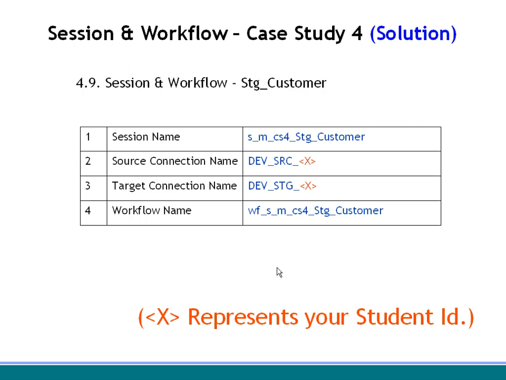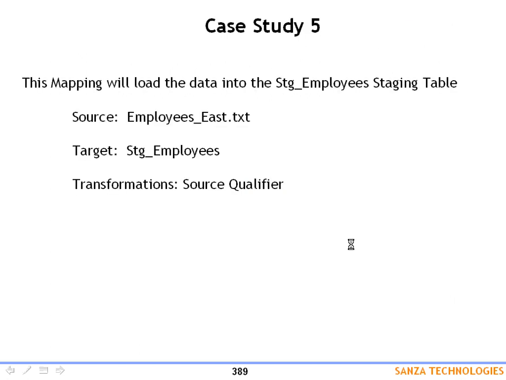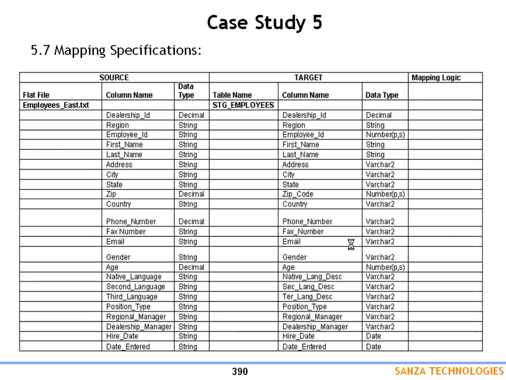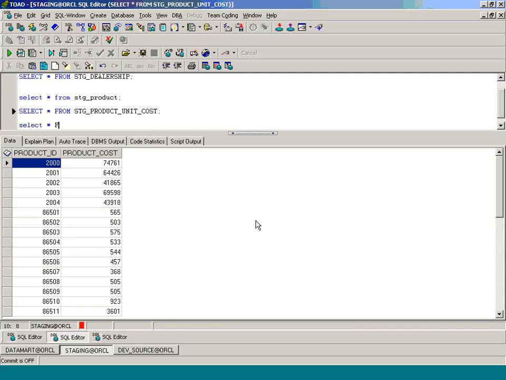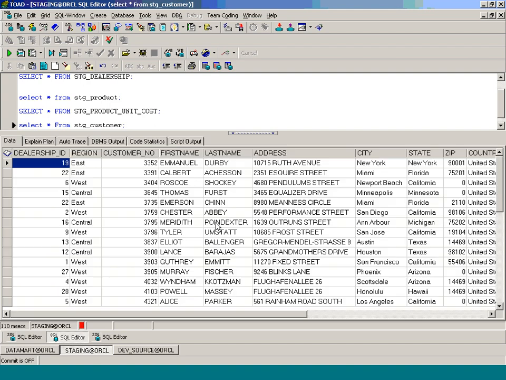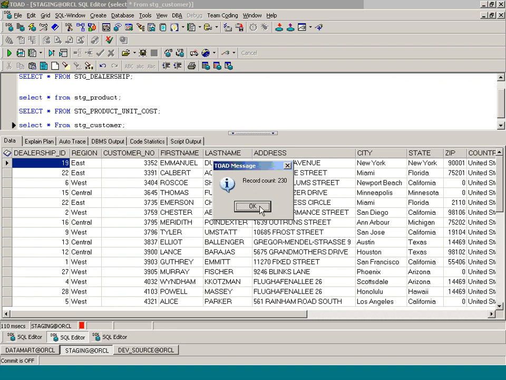Yeah. Fourth mapping, fifth mapping. Here the source is a flat file. So how many records loaded into staging customer? Let me show you. Select star from STG customer. So for me it loaded 230.